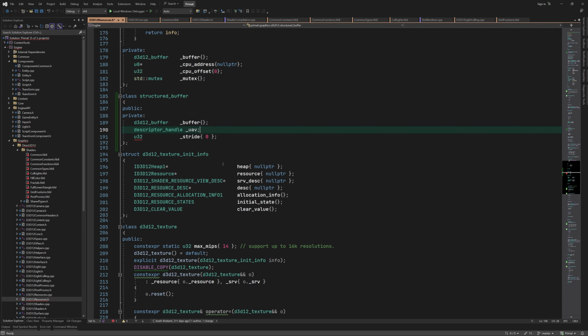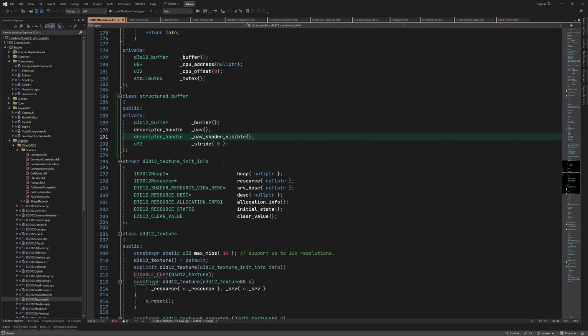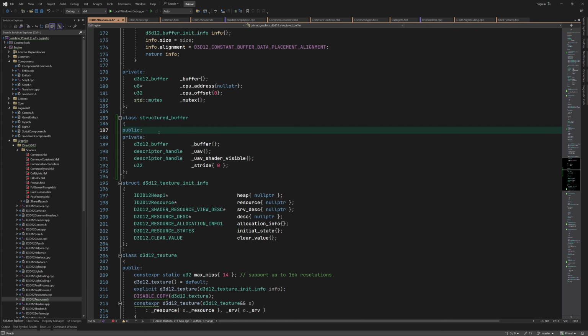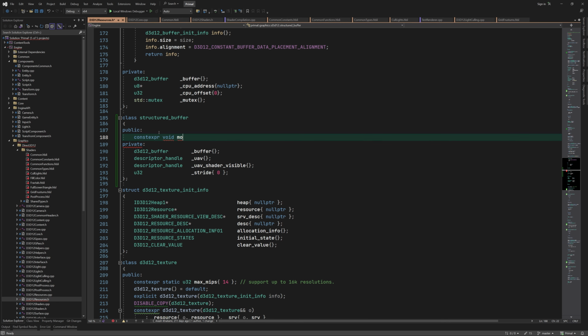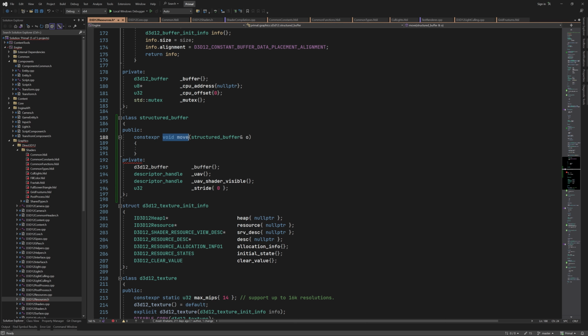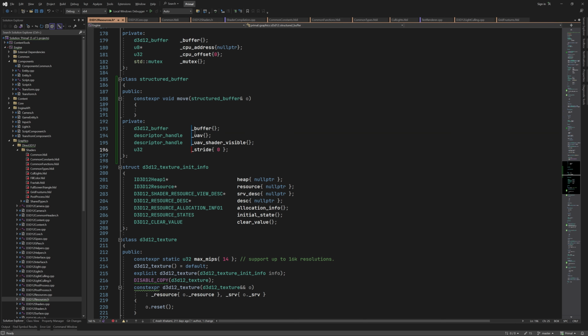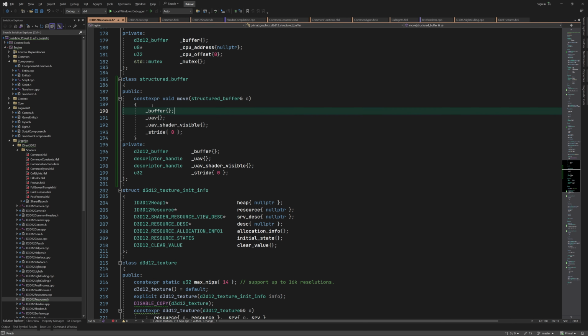It has a D3D12 buffer type as its internal buffer, and because it's a structured buffer, we use a stride, which is the same as the element size. We have two additional data members. These are descriptor handles for unordered access views of the same buffer resource. However, one of them is in the shader visible descriptor heap, and the other is in a non-shader visible descriptor heap. I'll write the move related functions first, just to get those out of the way.